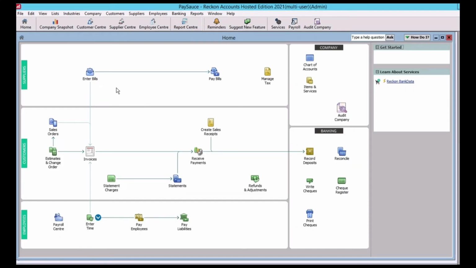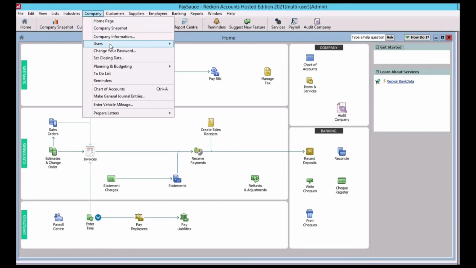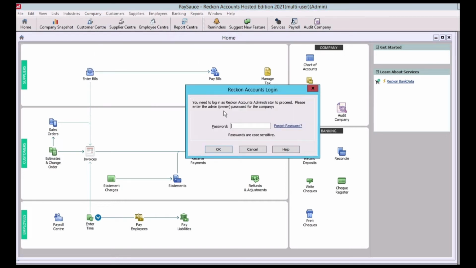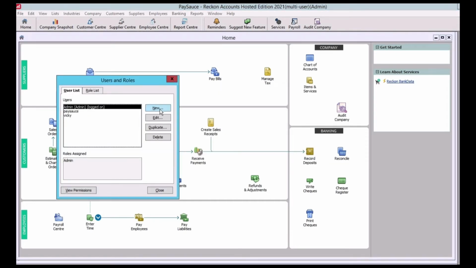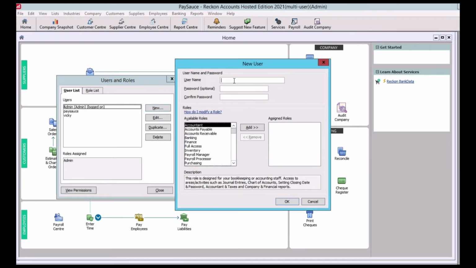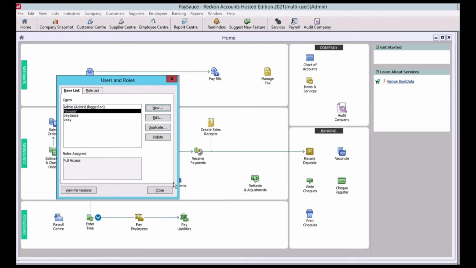Now we're going to set up a new user. Go up to Company at the top menu and choose Users, Set up Users and Roles. Enter your password to log in and next choose New in the user list. Set up a new name and a password. Make sure that you select Full Access for this option and click Add. Now select OK and close.